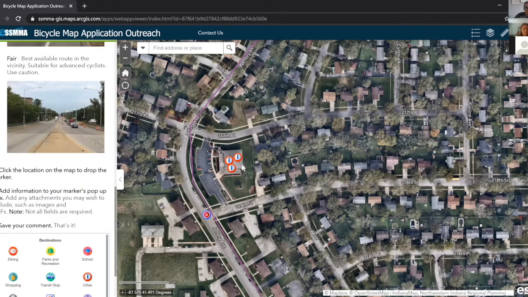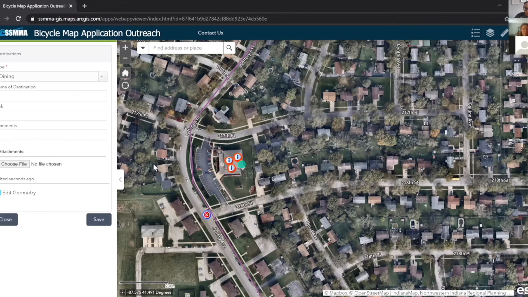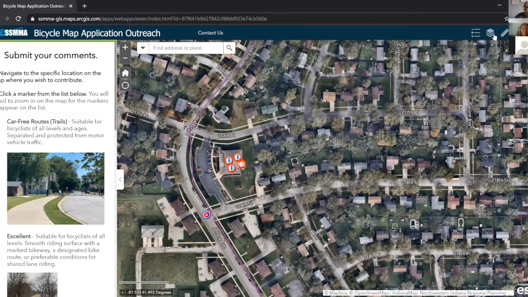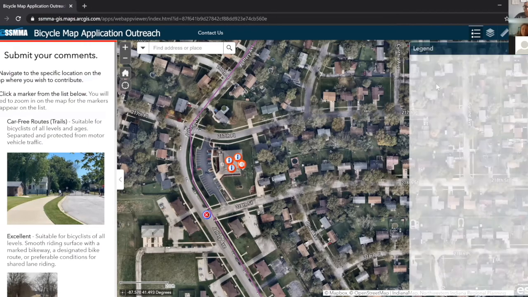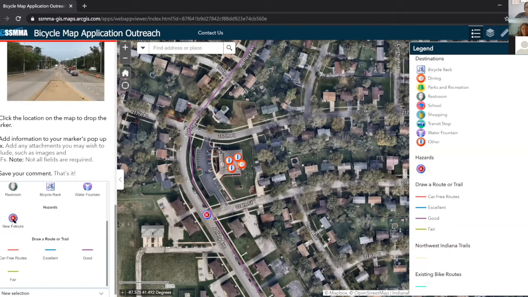Say it was dining. Pre-fill that. And again, the symbology, going back to the legend, the symbology reflects the destinations, and that's going to be useful for us here at SSMMA to figure out what each respective location is going to be in terms of destinations. Similar concept for hazards.